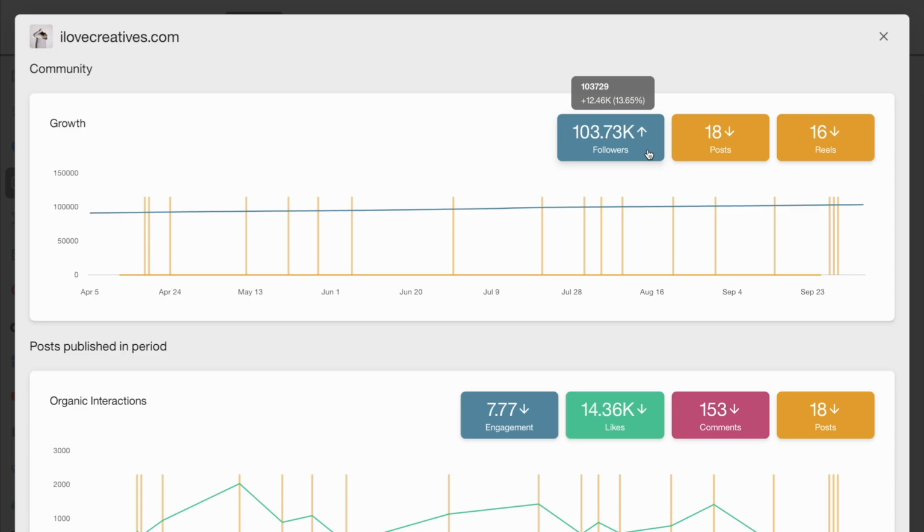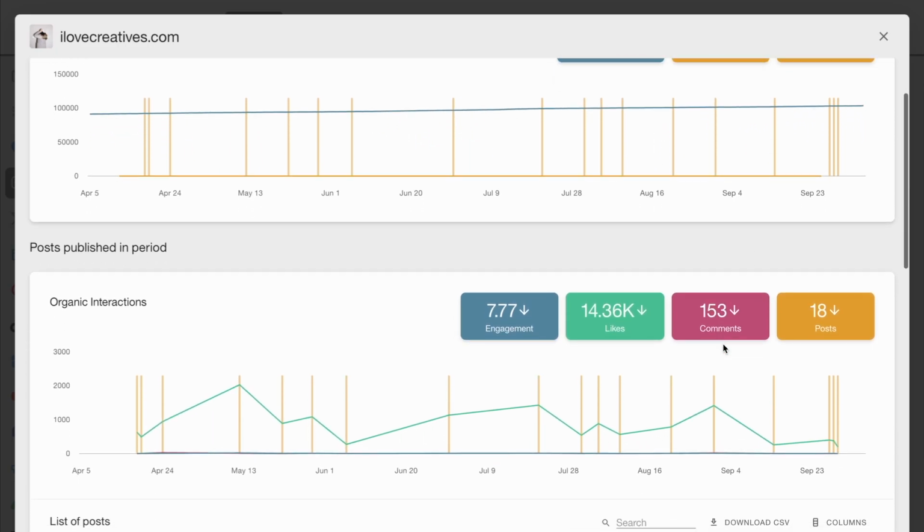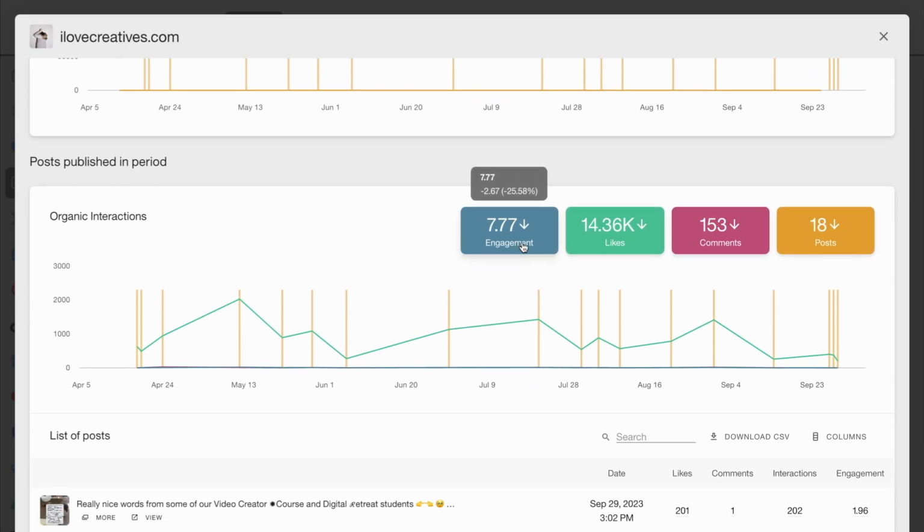In this case, I Love Creatives has grown followers. They've decreased their posting frequency and decreased the amount of reels that they're posting as well. Their engagement rate is a little bit down, likes are down, kind of everything's a little bit down.